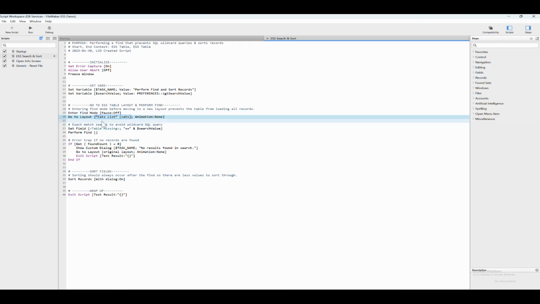Now this next part here is very important for ESS, and this is to use exact match searching, so the double equals in quotes instead of a standard find when using ESS, because if you don't do that, then it will throw wildcard characters into the SQL query that is generated when you actually perform that find, which especially on SQL databases that have a lot of fields, can take a very long time and it's very inefficient, especially if you're performing a lot of finds.